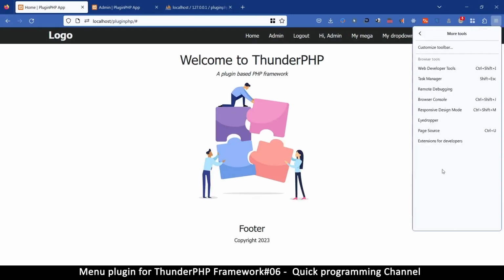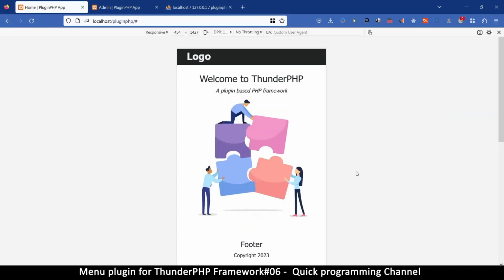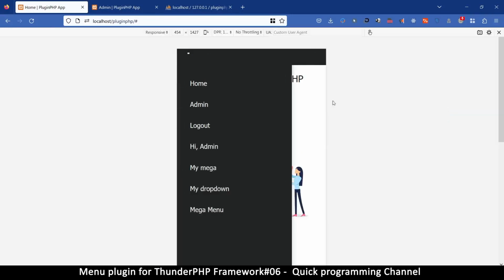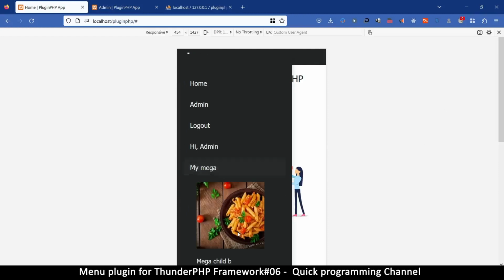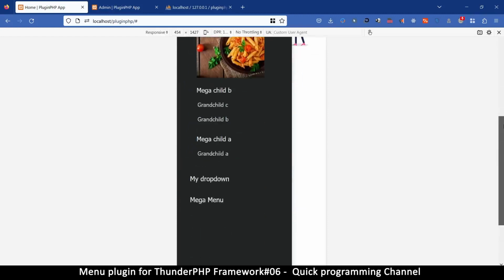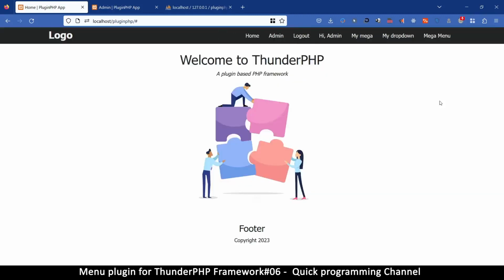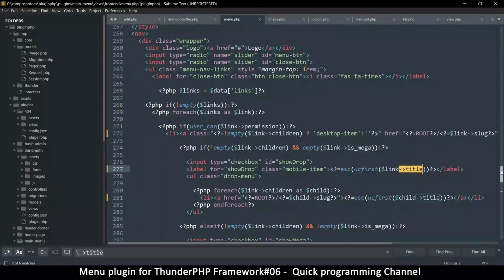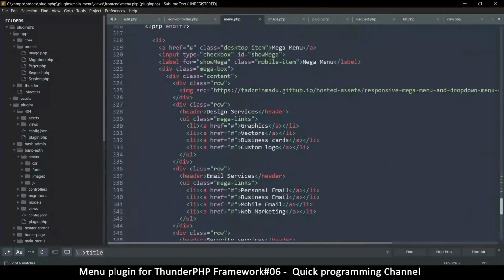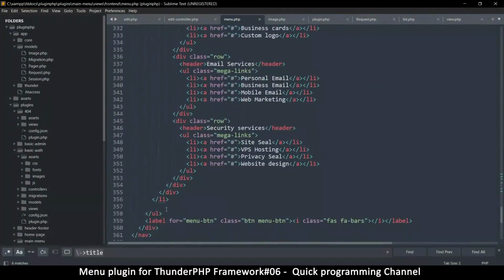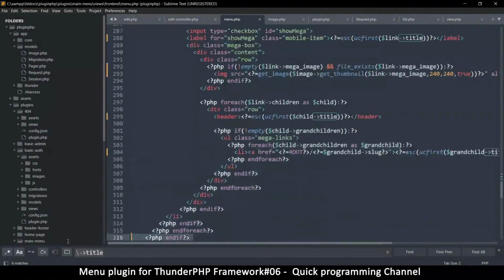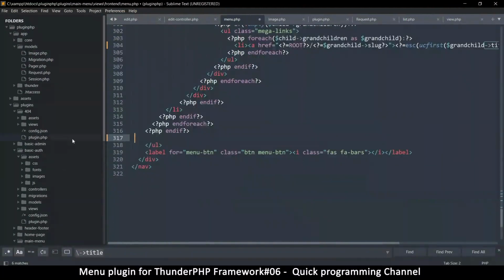Let's try this in responsive view, shall we? And let's open our mega menu, and as you can see, it's doing its intended purpose. Now we can remove that mega menu at the end there. So back to the menu view. So this sample here can go up to here. Boom.